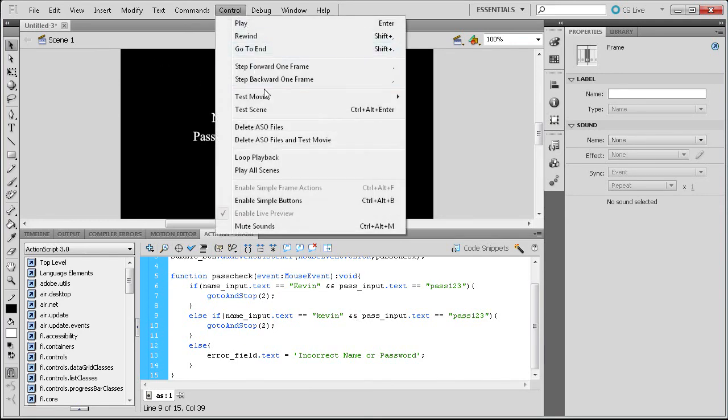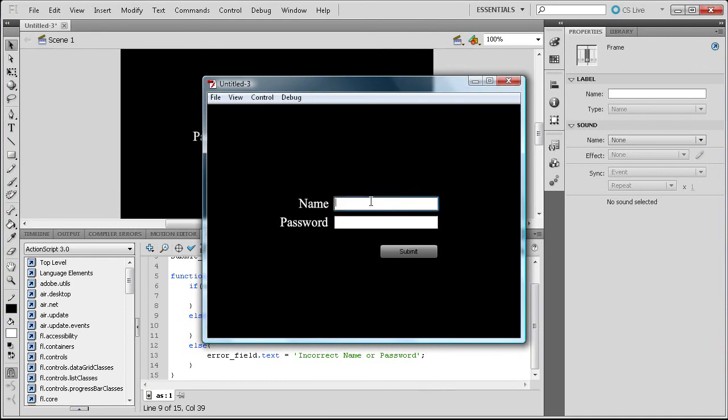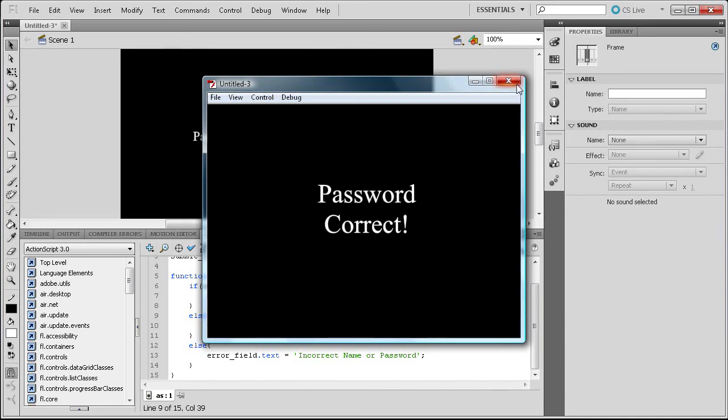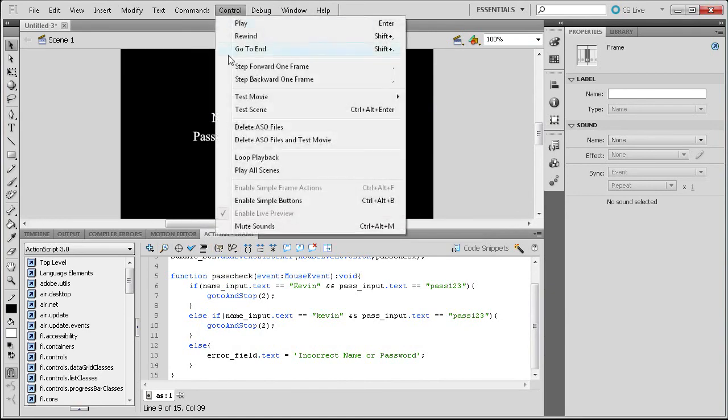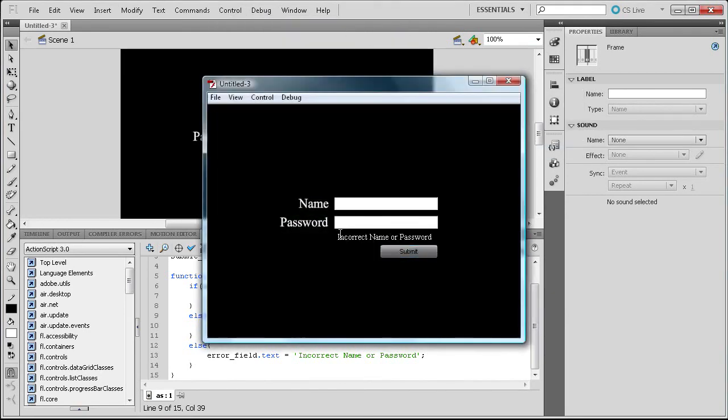So now if I go to Control, Test Movie, Test, we should be able to type in Kevin and then pass 1, 2, 3, and you can see now that we have asterisks right here. And I click Submit, password correct, it all works. And then we can also go to Control, Test Movie and Test, and you can see that if I click Submit, the incorrect name or password is bigger now, and it's showing all of the text.